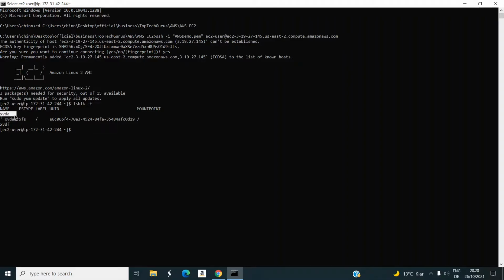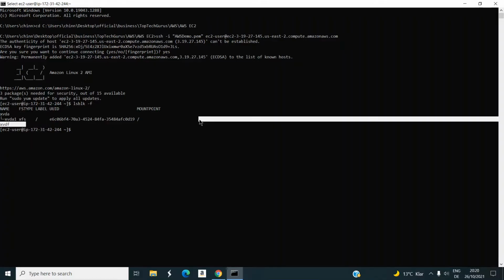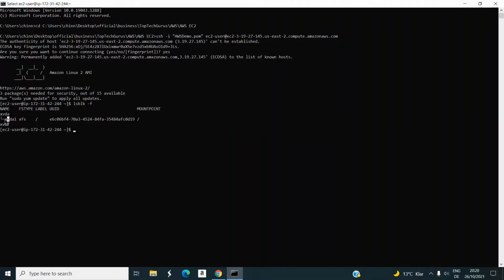XVDA, that is the root volume that is mounted to the root. XVDF is the newly created volume. It has no other details. So if you see here, this is the partition created in the root volume. It has an FS type, that is the file system type attached, and it has a root mount. Now we have to create a file system for this newly created EBS volume and create a mount point.